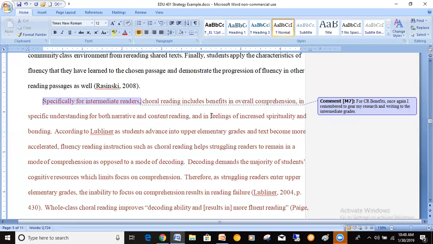Choral reading includes benefits in overall comprehension and specific understanding for both narrative and content reading, and in feelings of increased spirituality and bonding. According to an author of a resource I had, as students advance into upper elementary grades and their texts become more accelerated, fluency reading instruction such as choral reading helps struggling readers to remain in a mode of comprehension as opposed to a mode of decoding. And we talked in class about how important that is.